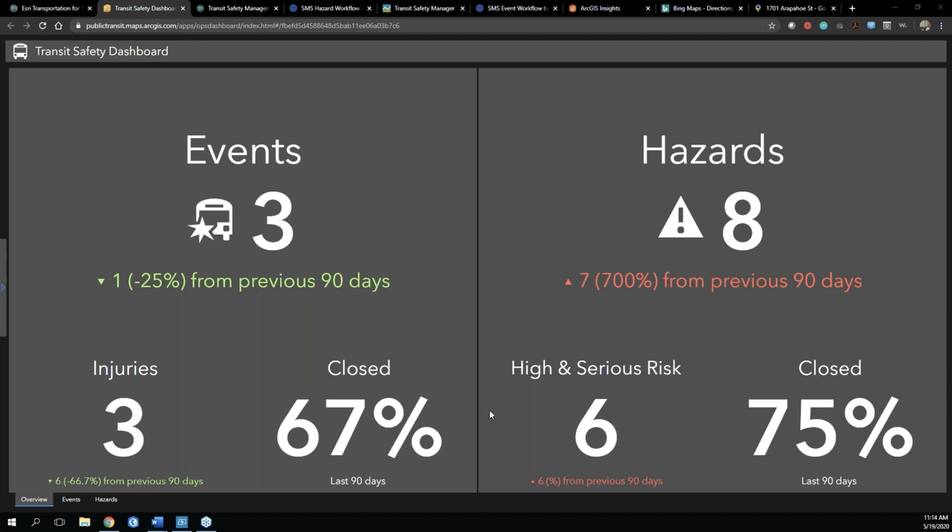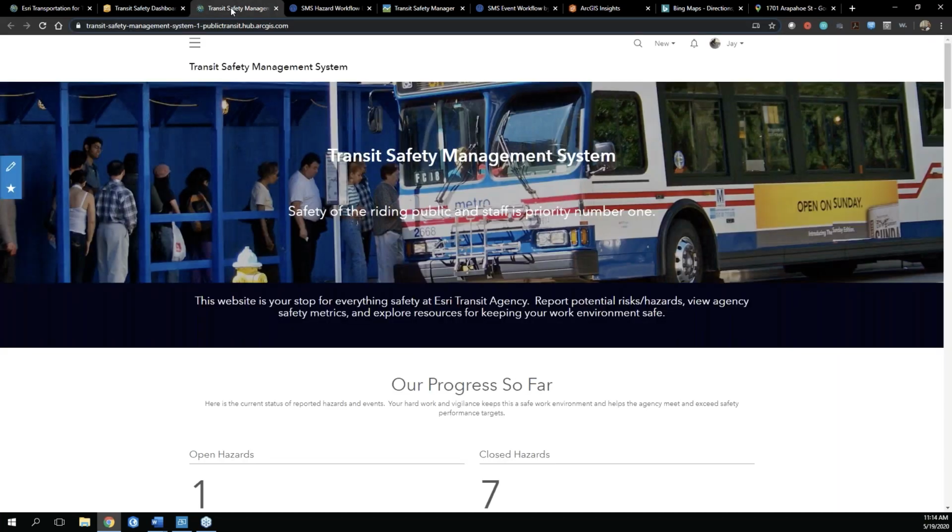And by creating this culture of reporting hazards, that should in turn lower the number of events that you're seeing over time if you're doing this right. So how did we get to this point? Our transit agency here, we're seeing good results. Well, we implemented a comprehensive safety management system. So let's walk through some of the components of this.